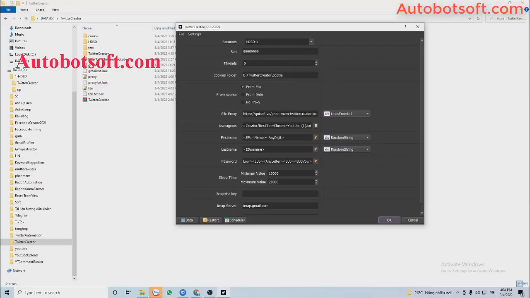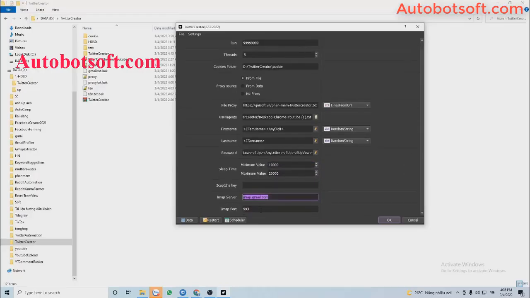Next, sleep time is the time that the software takes a break between tracks. The unit here is a millisecond. If you enter 10,000, that means 10 seconds.